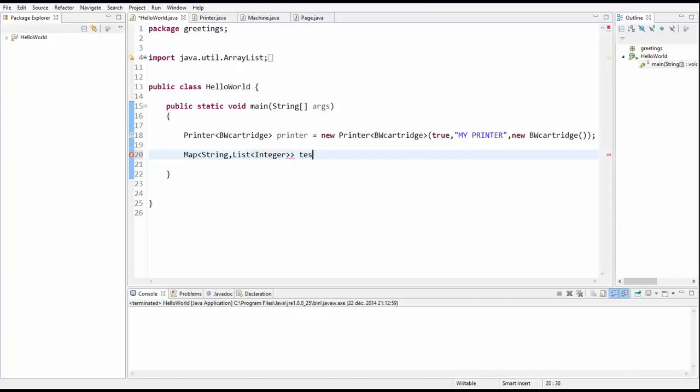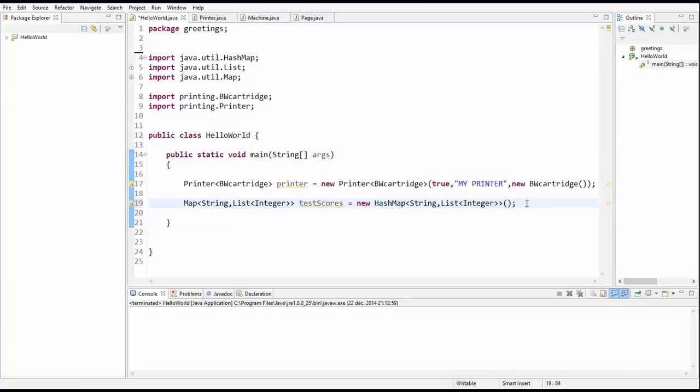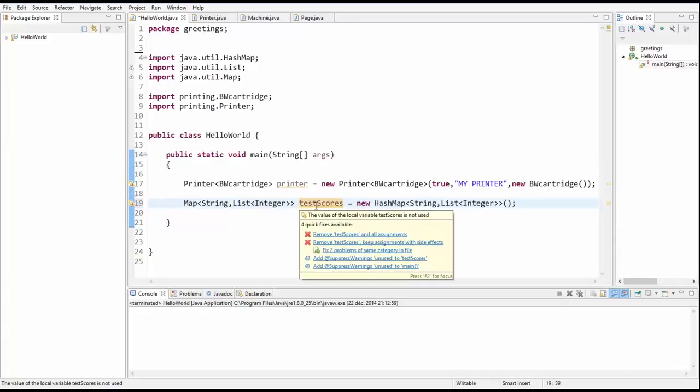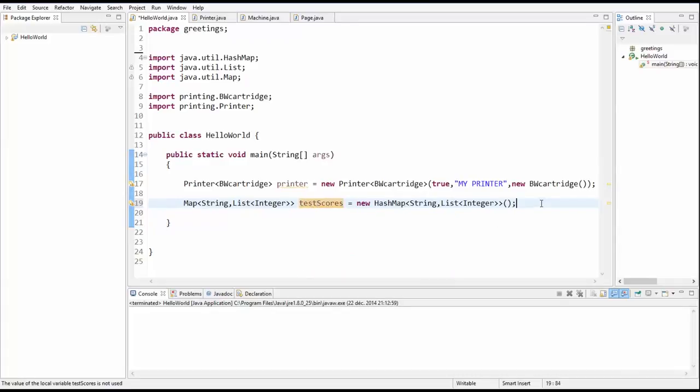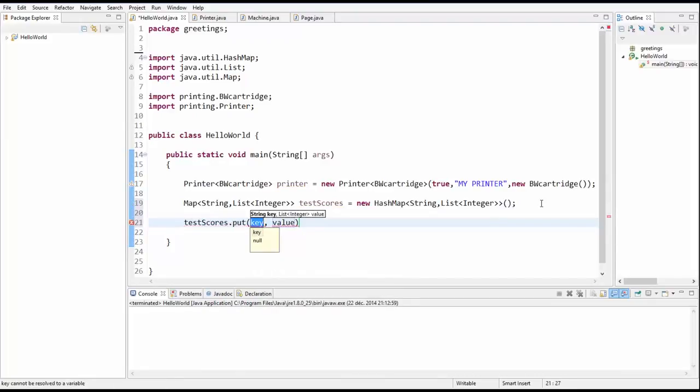So we can call this test scores, and we will create a new hash map, and the same thing here. We will do a string, and we will do a list of integer. So now we have our map of test scores, and we need to populate this data. The way we do this is we can just do test scores dot put. Remember, you put things into a map, and we will put a name. We will put Jimmy.